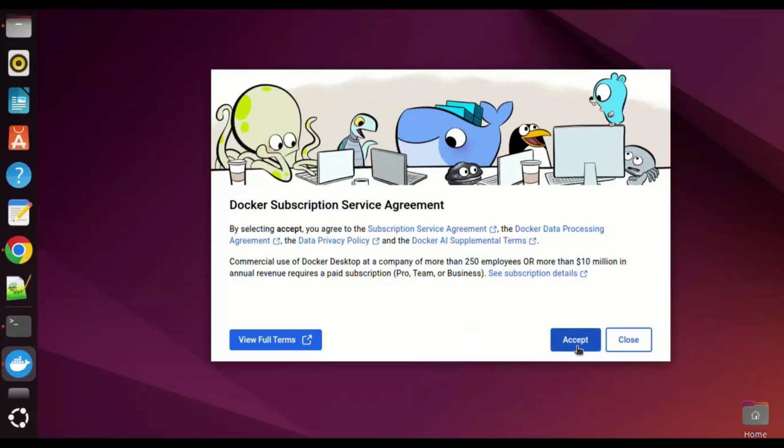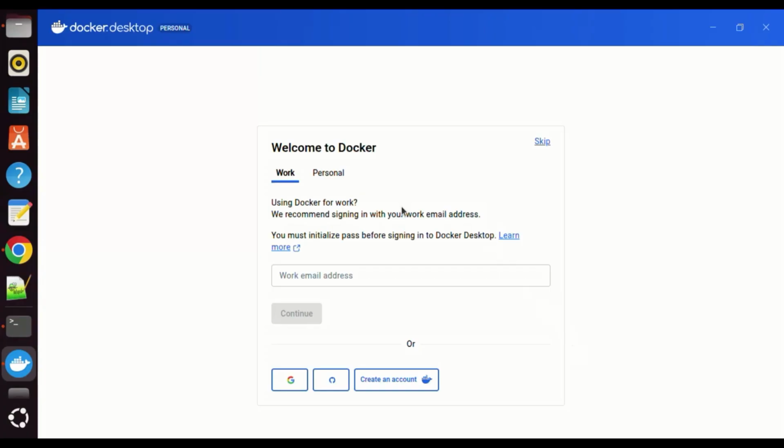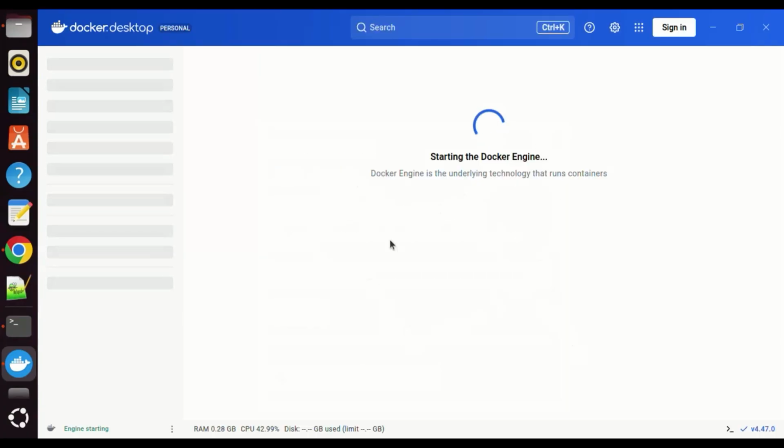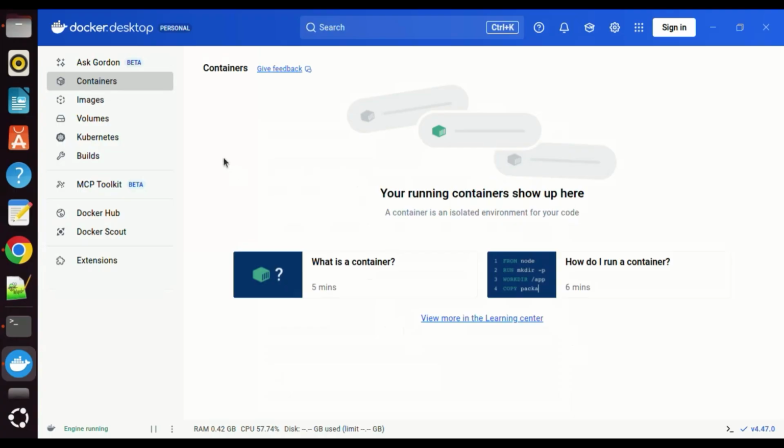We click to accept the terms. You can enter your work or personal email address. Here, I click to skip. Now, we see this window, indicating the Docker installation has been successful. We do not have any images so far.